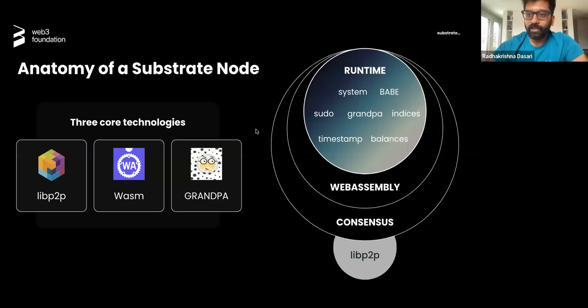And the core logic of the blockchain is in WebAssembly. I told you earlier, there's a WebAssembly blob that every Substrate-based blockchain has. You can think of this blob as kind of like a virtual machine where all of the modules that you saw, the palettes, get compiled into this WebAssembly blob. And this works in unison.